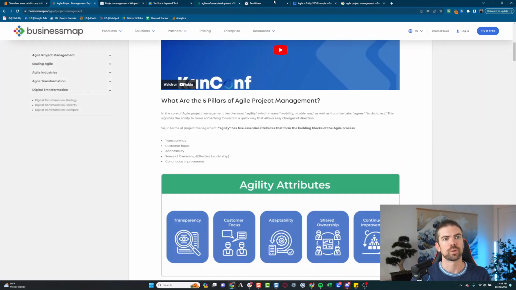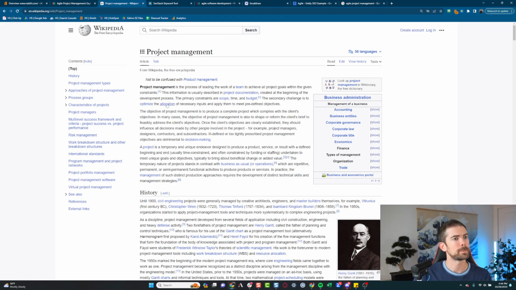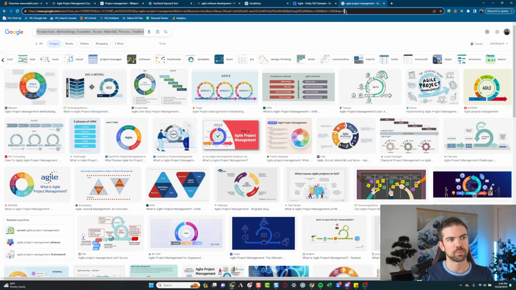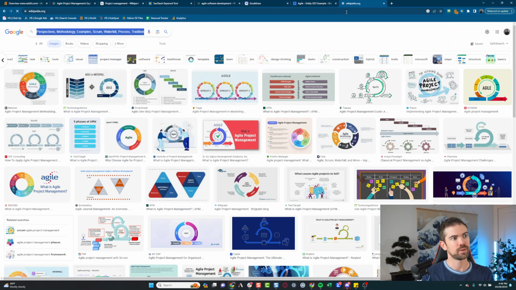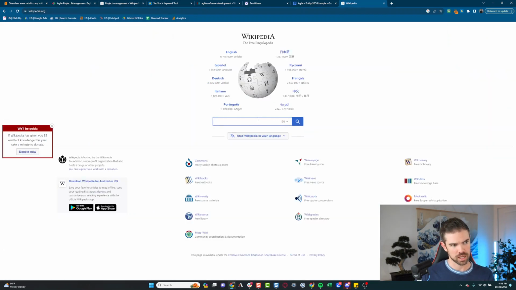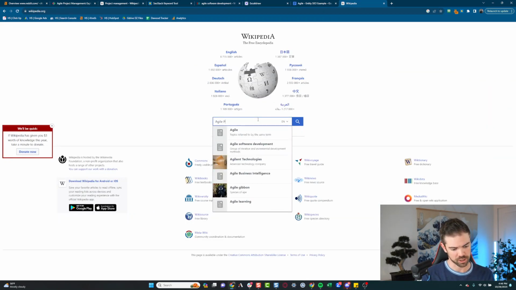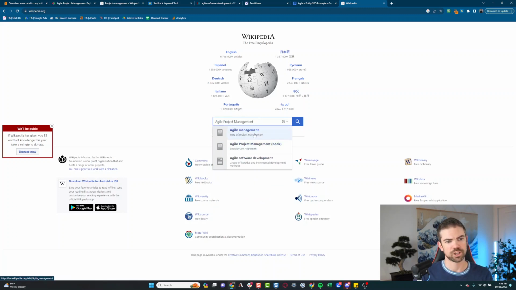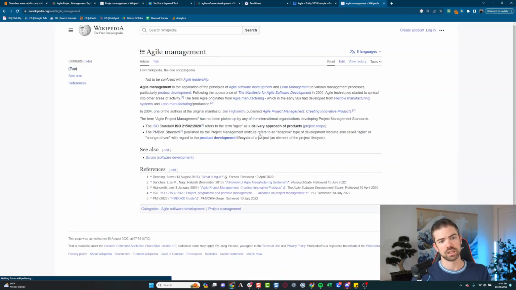So we're going to hop back now, and I'll show you why I ended up in project management. So let's open up Wikipedia. Start at Wikipedia, and we're going to type in our exact term, Agile Project Management. So we have Agile Management, a book, and then software development. Let's do Agile Management. That is very weak.